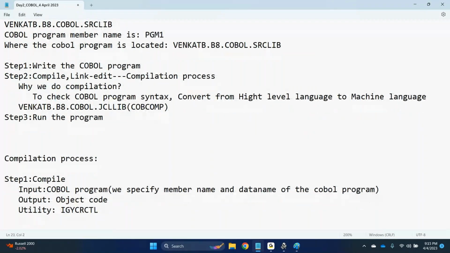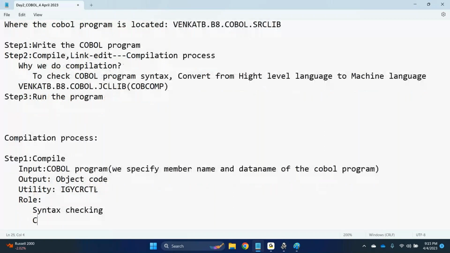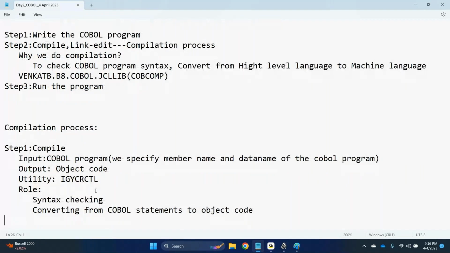What is the role of this utility? The role is syntax checking, and converting COBOL statements from the high level language to object code. Okay, team, I hope now you're clear. We will look into the step one JCL part. Later we will see the rest of them.